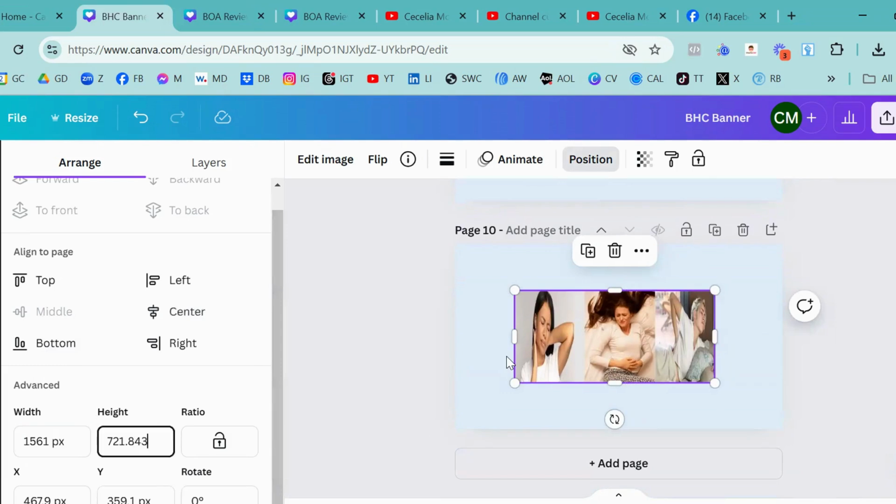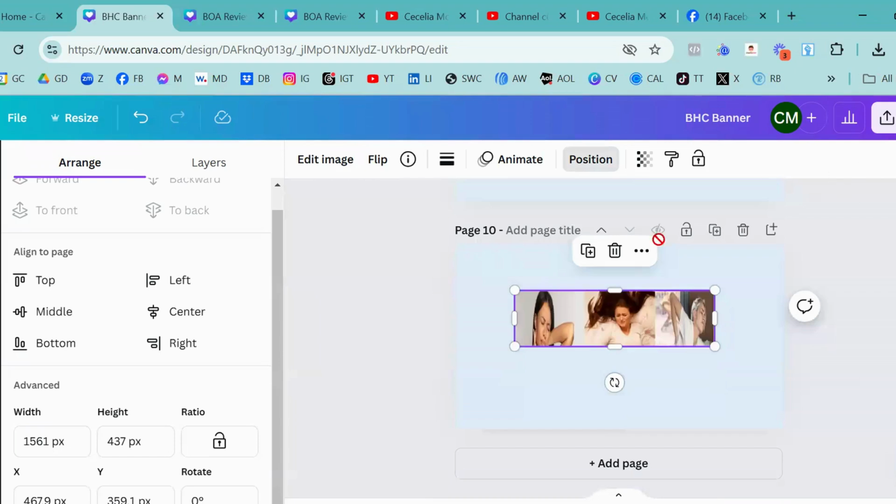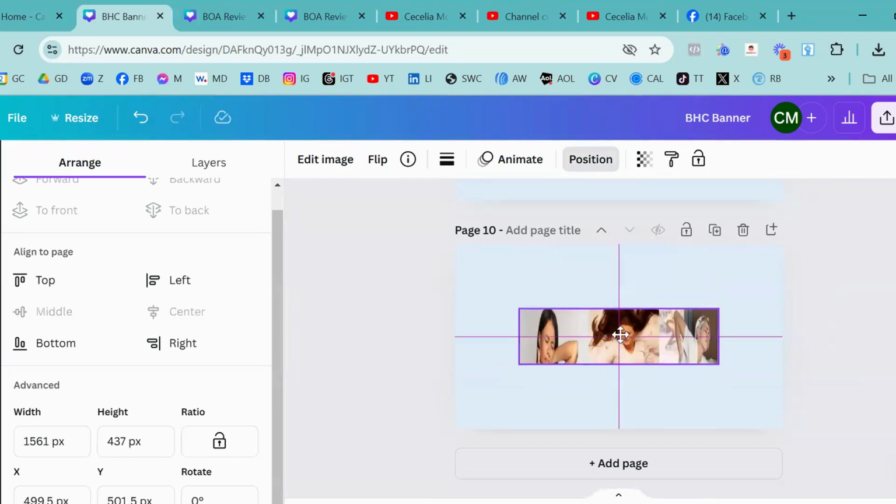1561 by 437. Oops, get rid of that other stuff. And now I've got my center banner ready to go. I just need to make sure it's centered horizontally and vertically. And I would do the same thing for my side pieces. So that's how you do that.